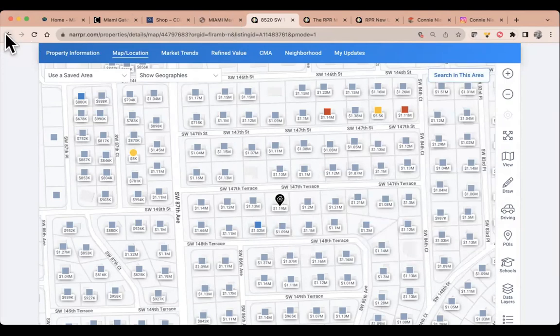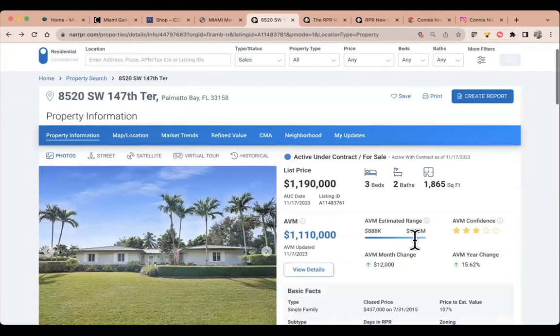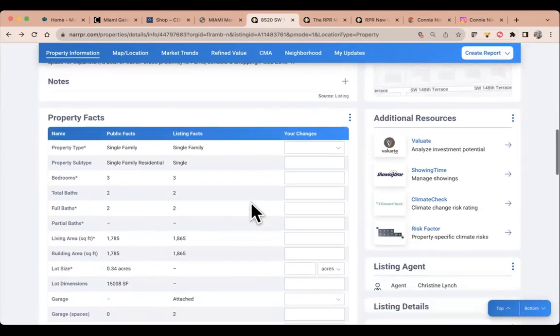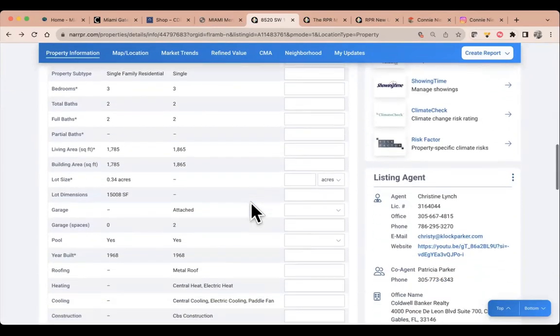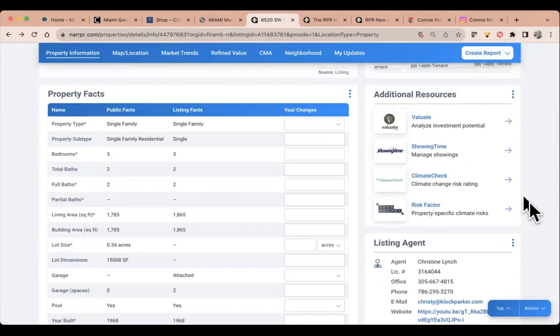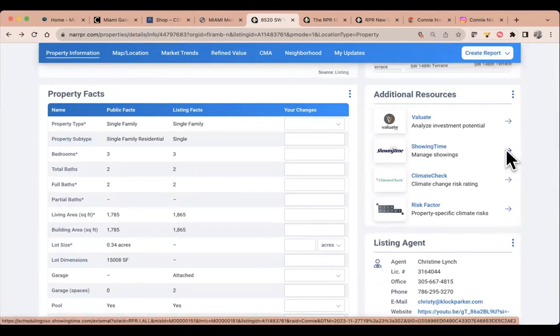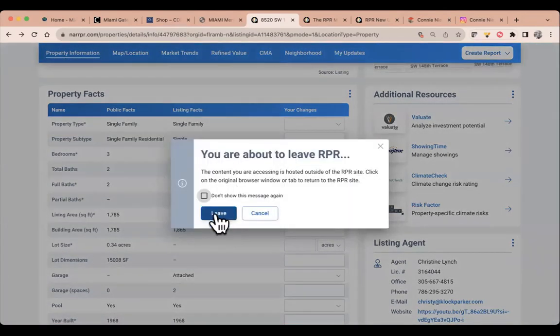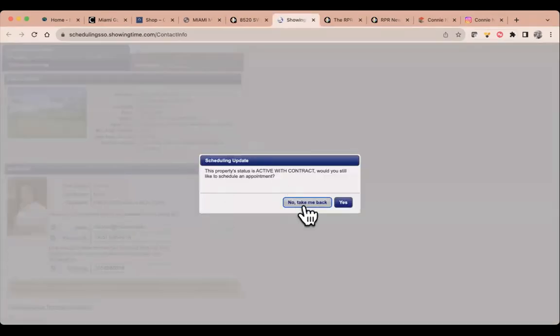I can click the back button and come right back in. I can see the description from the MLS, property facts, listing agent. If there's showing time available, I can click through it. We offer a working with investor class where we go over the valuation. I click showing time, leave, and it'll tell me this property status.